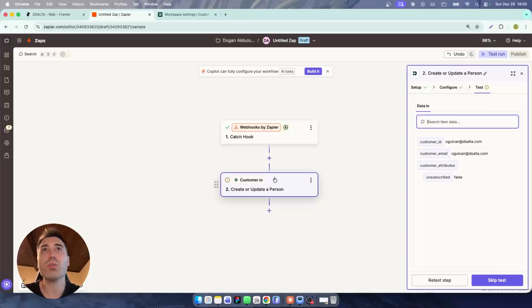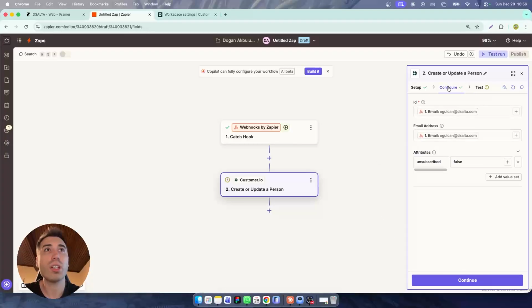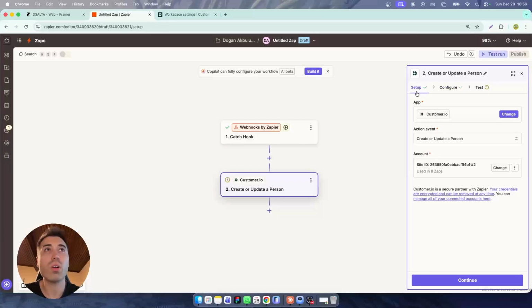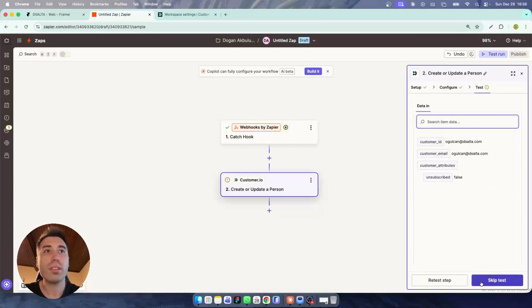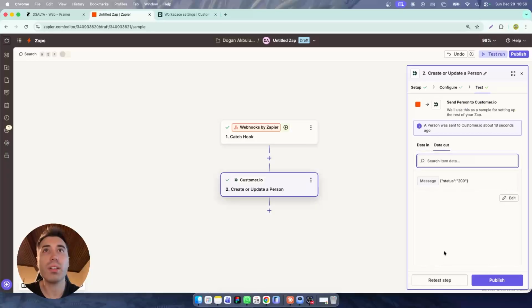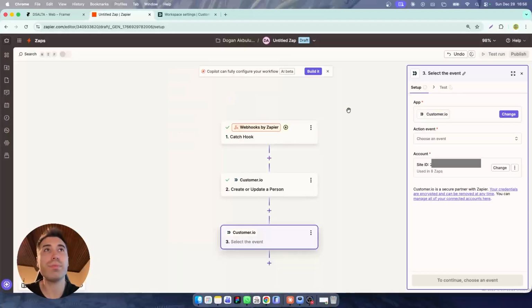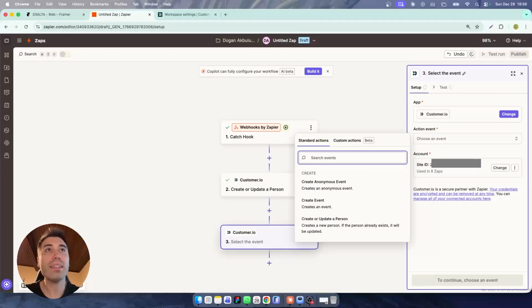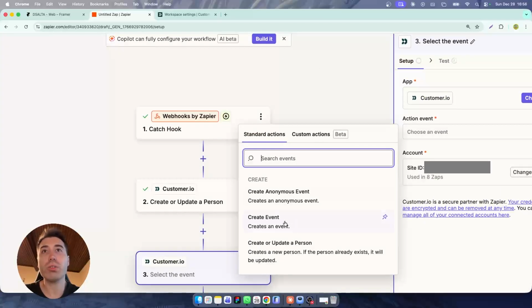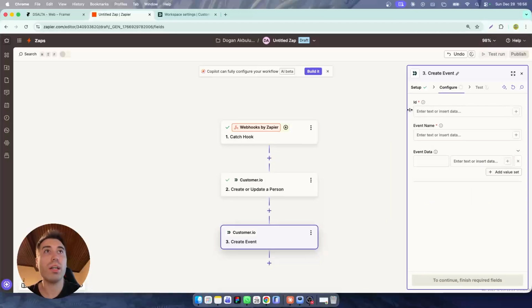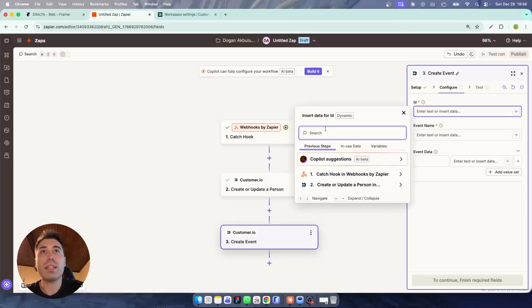Oh, there's an issue. I'm not sure what it is. Just let me check. Unsubscribed, false, ID, everything is okay. Retest step. Okay, it's okay. And I need to select one more step, which is customer IO. And then in the action event section, I need to create an event. And let's continue and click ID as an email.